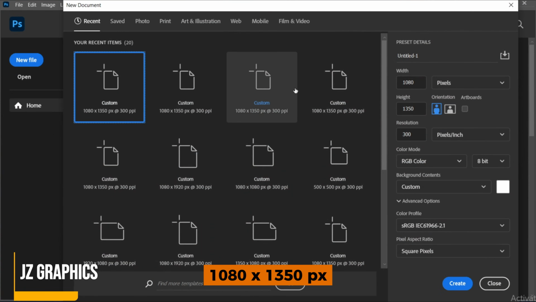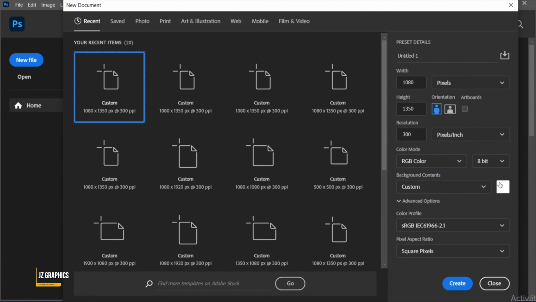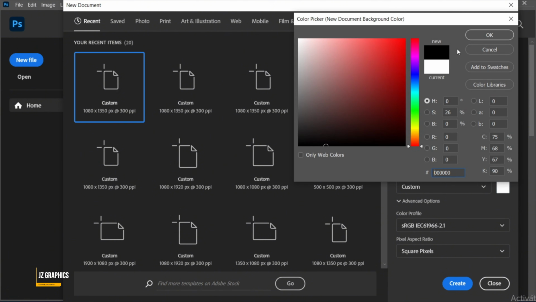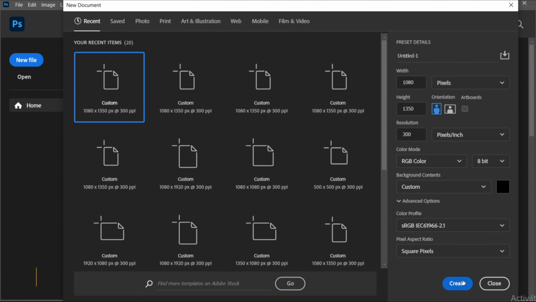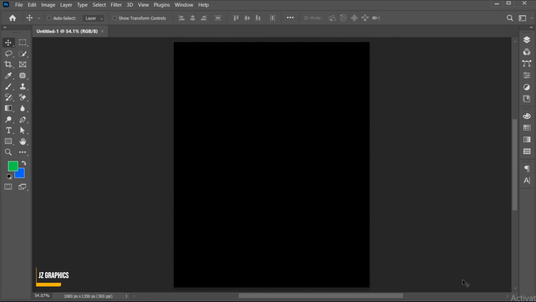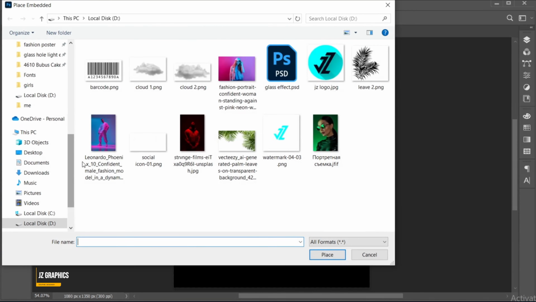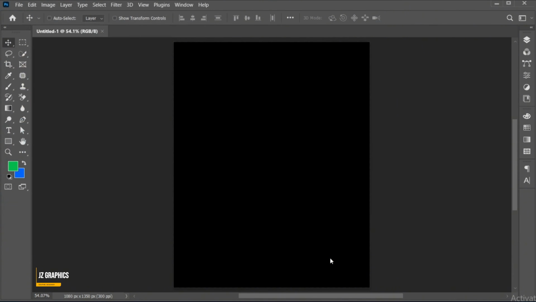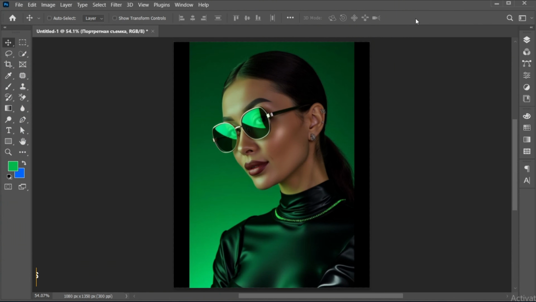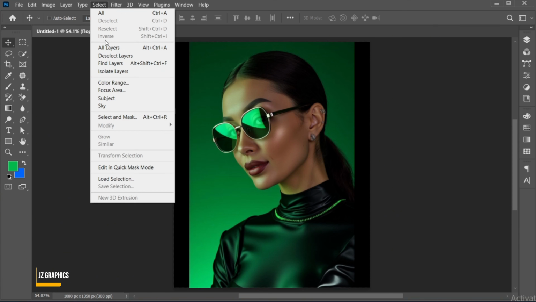First, create a new file with these dimensions, and the background color is black. Go to the File menu, Place Embedded, select your image, and place. Go to the Select menu, and choose Subject.